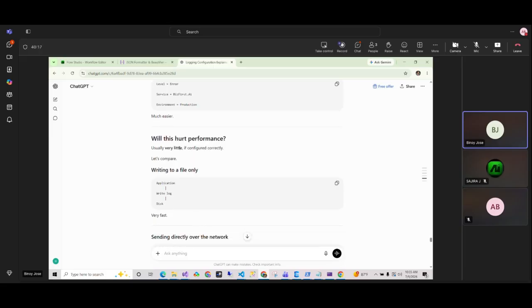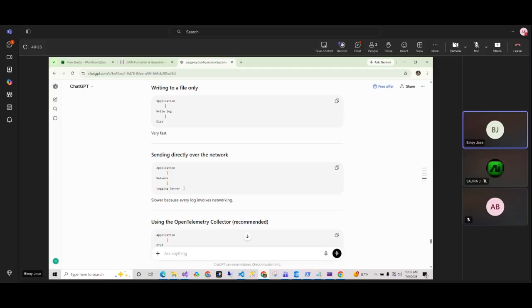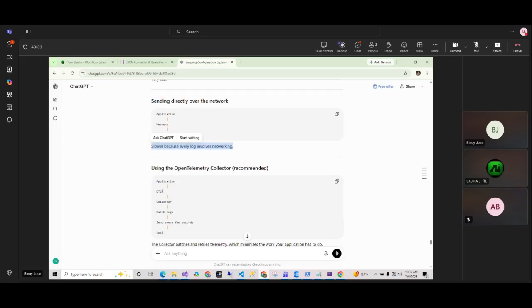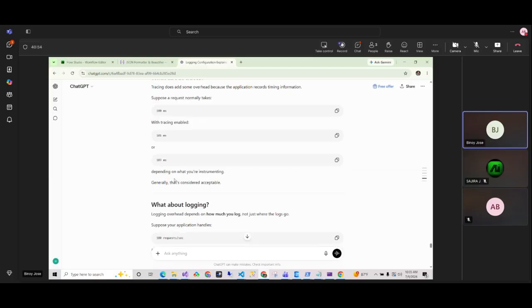Will it hurt performance? Usually very little if configured correctly. Let's compare. Writing to a file only is very fast. Sending directly over the internet, from application to network to logging service, slows things because every log involves networking. But OTLP batches and retries, which minimizes the work your application has to do. So there is an optimization in the OTLP collector, right? However, ideally, we should run another project separate from our application, which will send OTLP, right? That's another project for some other day.